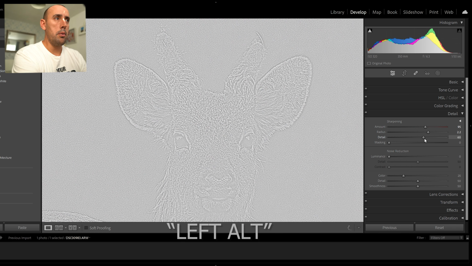Now our masking, what's going to happen is if we hold down left alt and begin to slide, it will change the image white. That means the whole image is getting sharpened, which we don't want. We only want the outline really of the deer and some of the grass in the foreground. So let's raise it, and you can see as I begin to slide the slider how it's changing to the outline of the deer. Go right to the other end, we're just getting the grass and the deer. I'm just going to bring it back slightly, probably 90, and there we go. So everything in the background doesn't get sharpened, only this foreground element and our deer is getting sharpened.